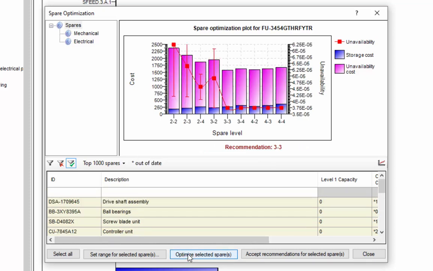As noted, RCM Cost considers all combinations of level 1 and 2 storage levels, and produces a graph showing both cost and unavailability for each combination. The x-axis is the spare level, where the number shows the level 1 capacity first and level 2 second. The left y-axis is the cost, and each spare level is broken down into blue showing the storage cost, and pink showing the unavailability cost. The right y-axis is the unavailability, where the red line shows the unavailability for each spare level.